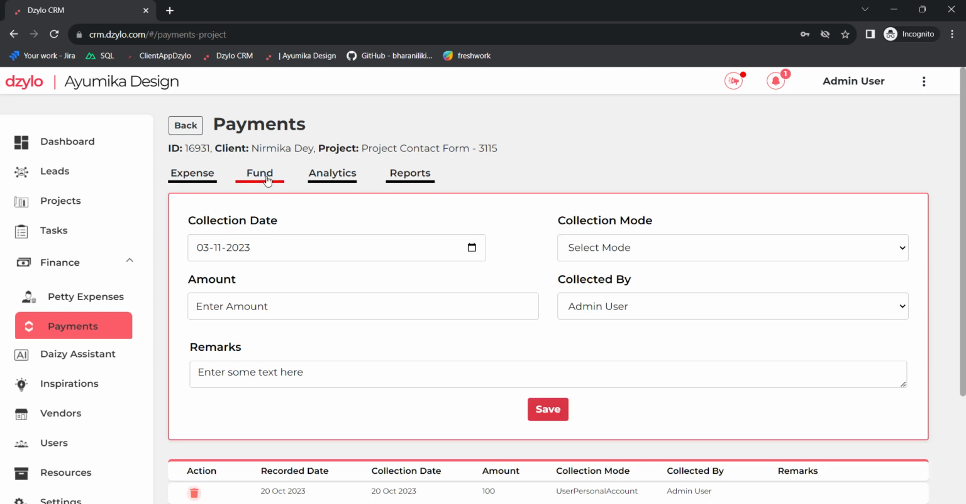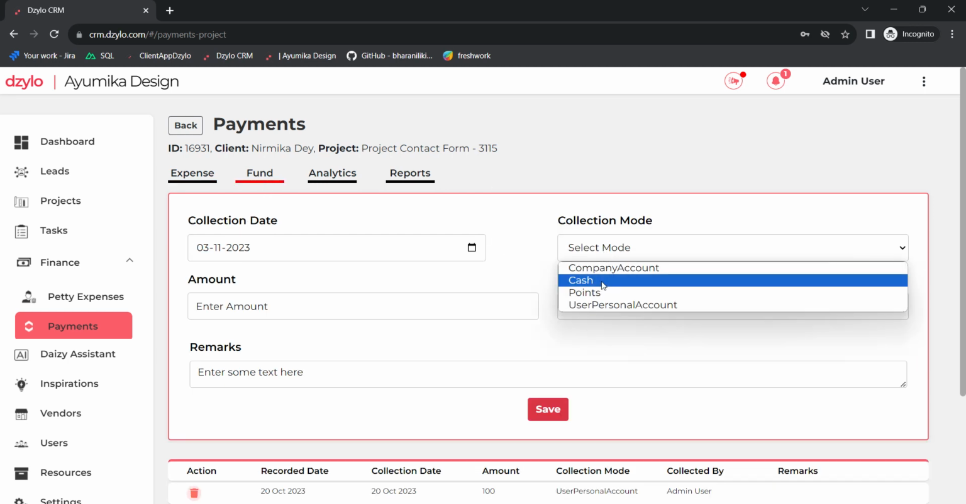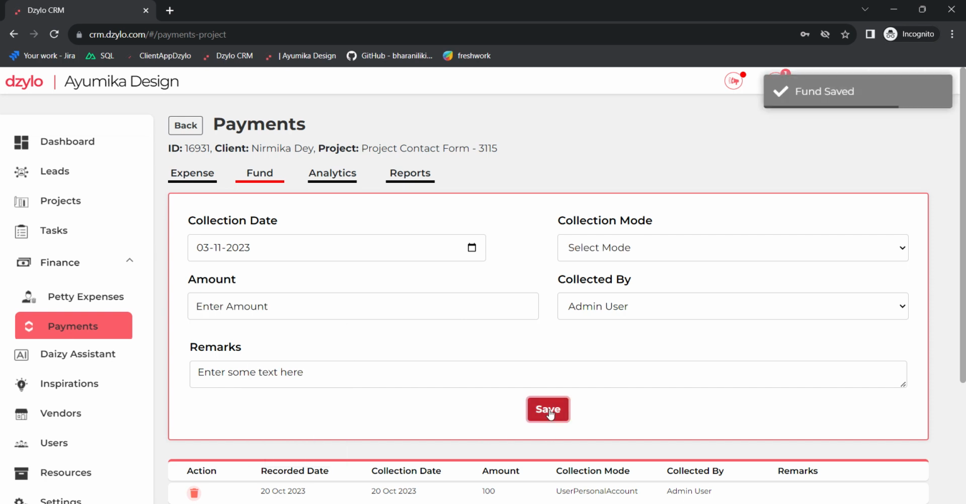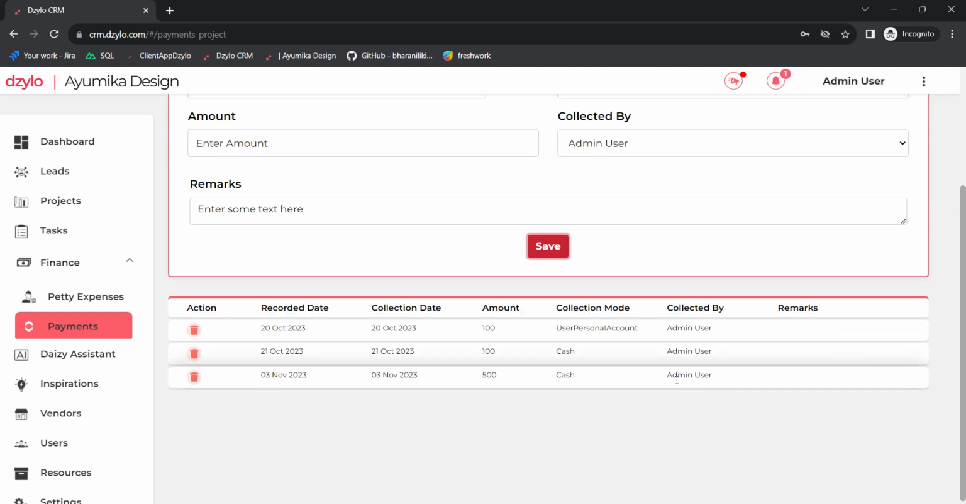Next is your fund. So if you are entering any amount here, that is the fund that you are getting from your client. Let's say 500. Then save it. So this will be saved.